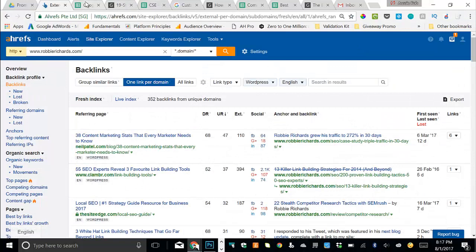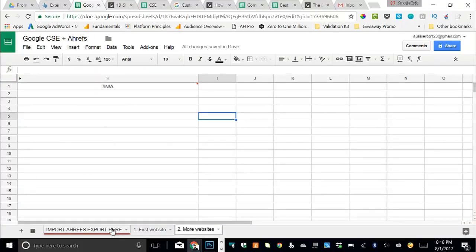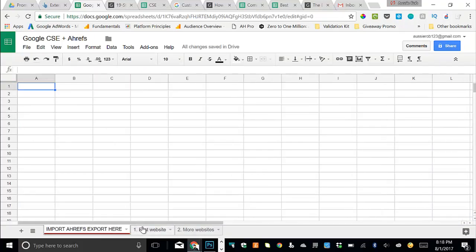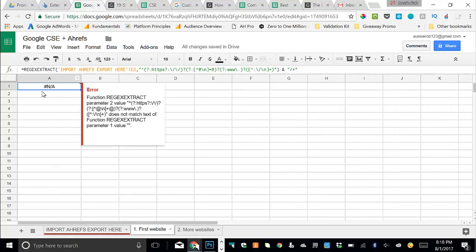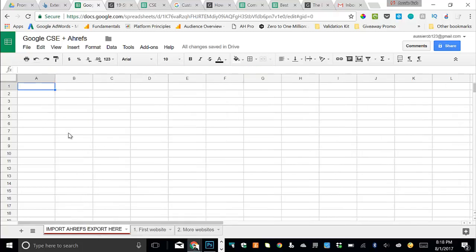Then create a copy of this Google Sheet. Again, the link is below the video. It's got a few tabs in it that we're going to be using to create our custom search engine. There's a few formulas, some regular expressions that you can use to populate the data automatically for you, save some time.